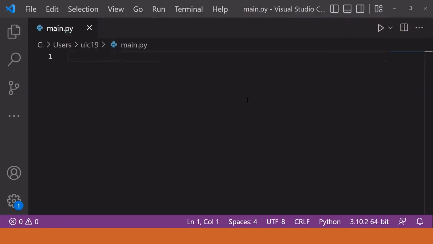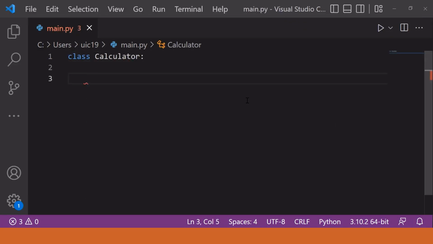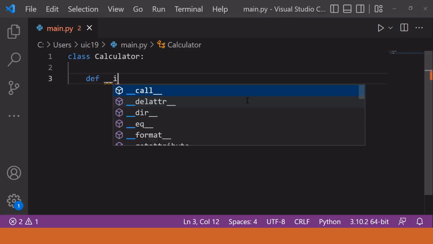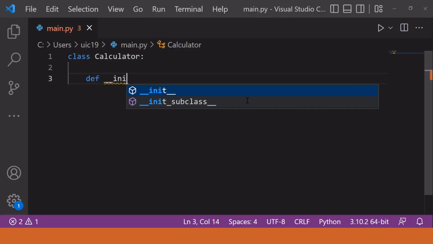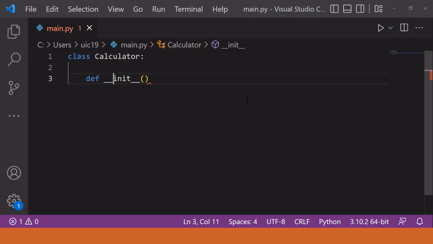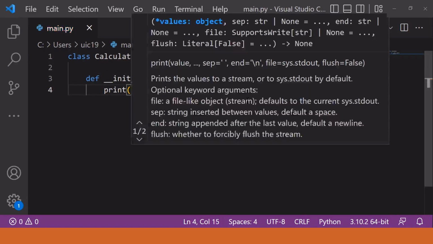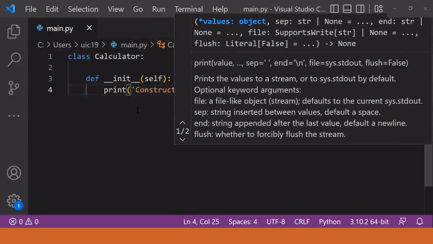For the example implementation, I have opened my VS Code. Now I will quickly create a class. I will name this class calculator. Within the class, the very first thing that I'm going to define is a constructor. To define a constructor, I will define a function with the name __init__, and here you can see the double underscore at the start as well as at the end of this function. The very first argument to this function is the self variable.